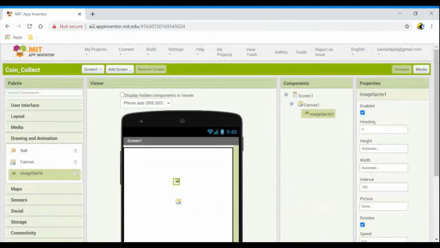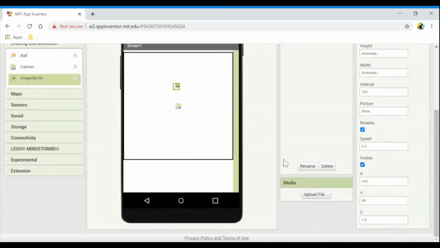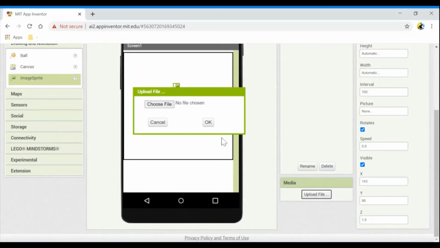So after downloading our cute little stick figure man, we need to get it onto our app somehow. You can do that by going to the media menu at the bottom right and clicking on the button upload file. After doing that, you want to choose file. And you want to find wherever that stick figure is on your device and choose it. After that, you want to click OK.